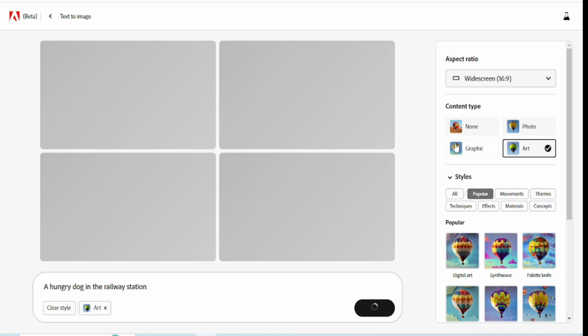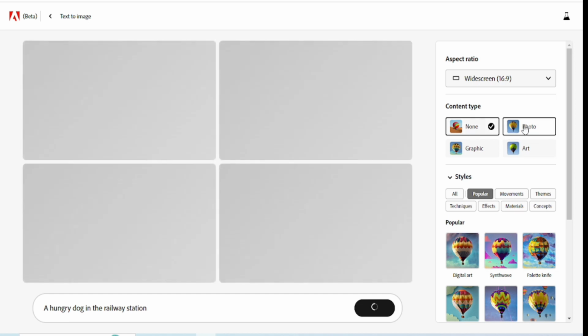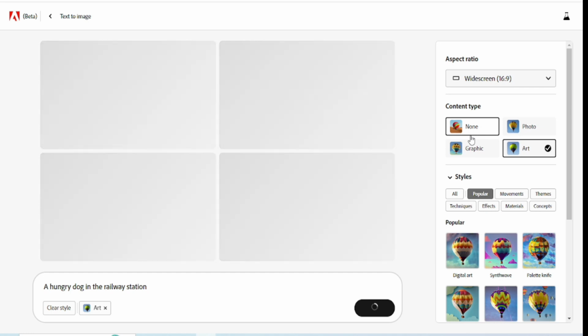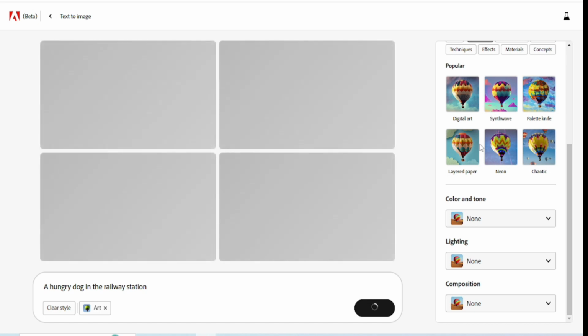So content type. There are four options: none, photo, graphics, art. I recommend you art because it's better than graphic and photo. Then here are lots of color options, so you can generate any photo in any color.